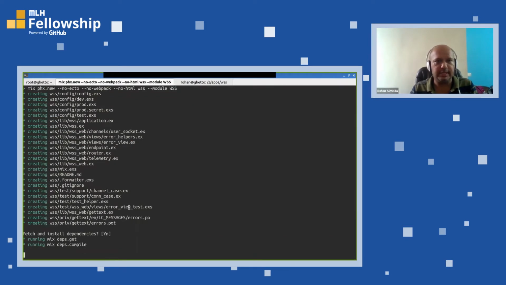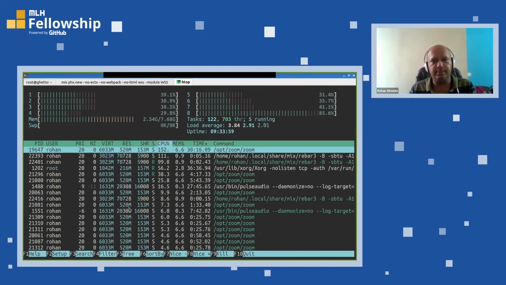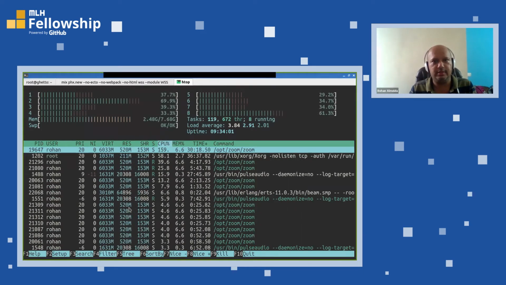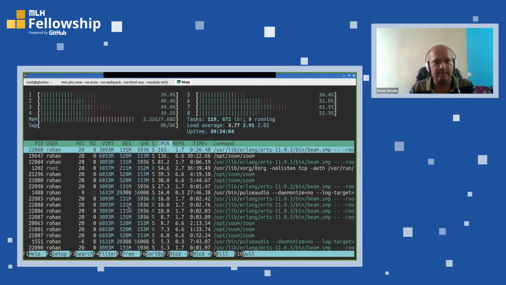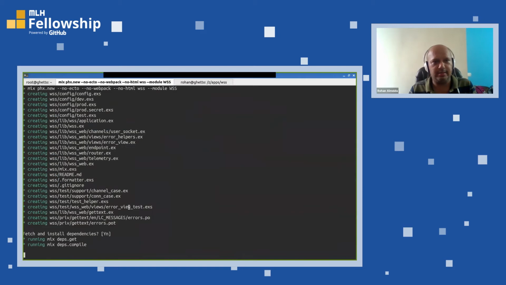Why is it taking time? Oh, my Zoom. Zoom is eating up my CPU. This is crazy. Oh man, I think I'll take that back. I think definitely my WebSocket server is going to crash.